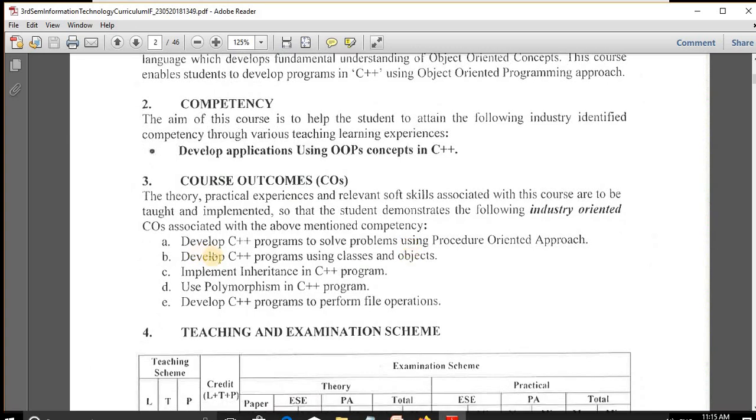Now we will see the course outcome of this subject. What is meant by outcome? A detailed description of what a student must be able to do at the conclusion of a course. Means, after completion of this subject, what will you be able to do? What the student will be able to do is nothing but the course outcome. This course has 5 outcomes.